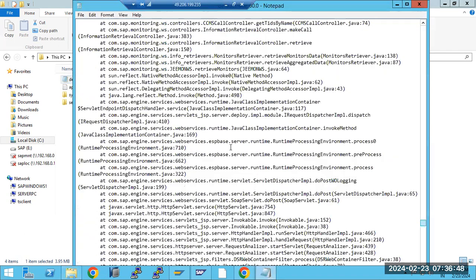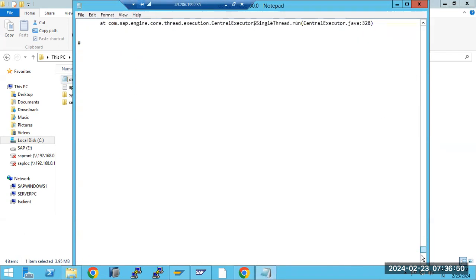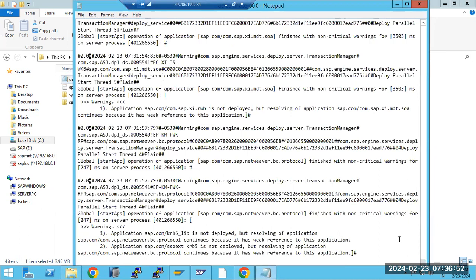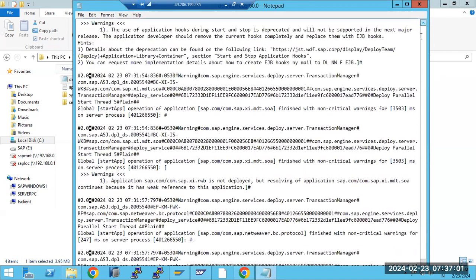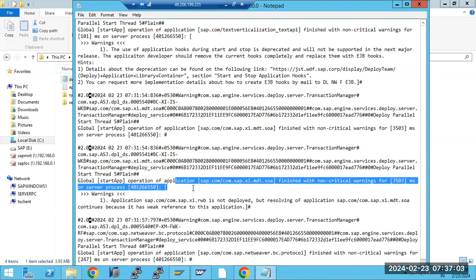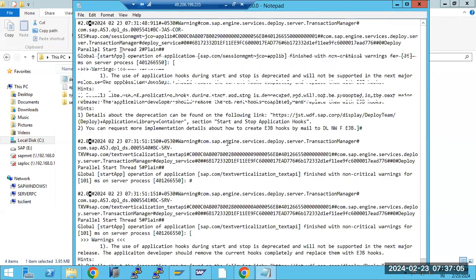Everything, all the error messages, will be tracked in this page only, right? This is very important to track the issues. So this is one of the troubleshooting areas. Everything we can find out from here.